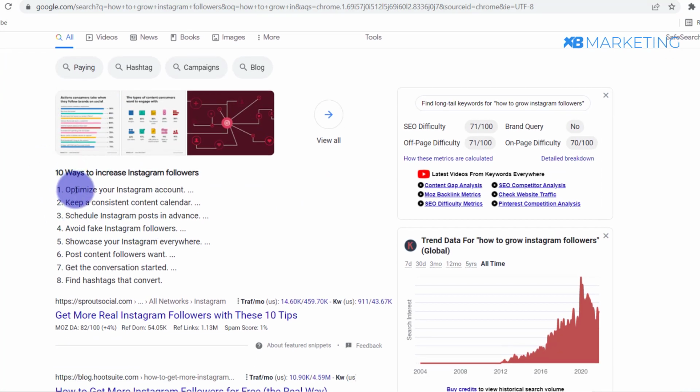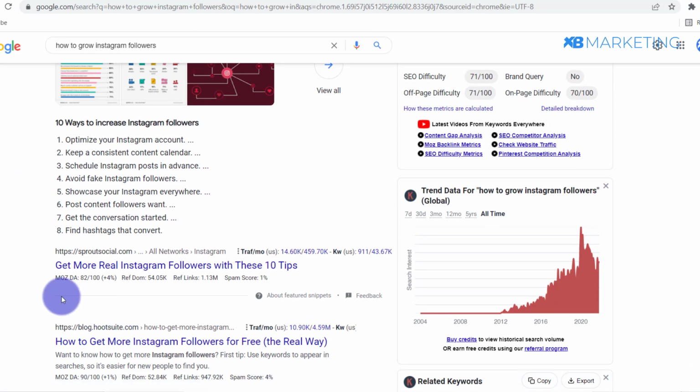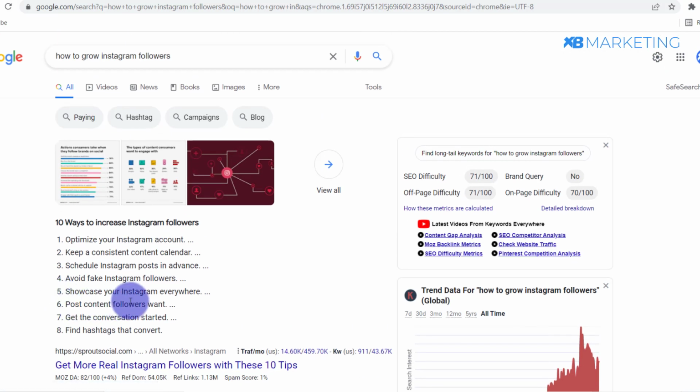You can get ideas from what is on this first page right here. You can rewrite it and then you can paste it in the comment section of other websites. So that is the second method that you can use to start driving traffic to your affiliate link.